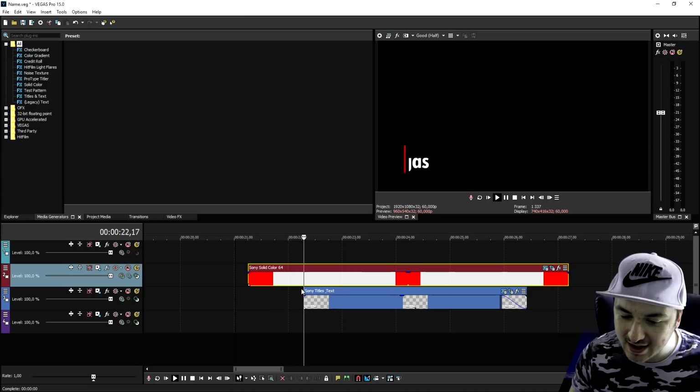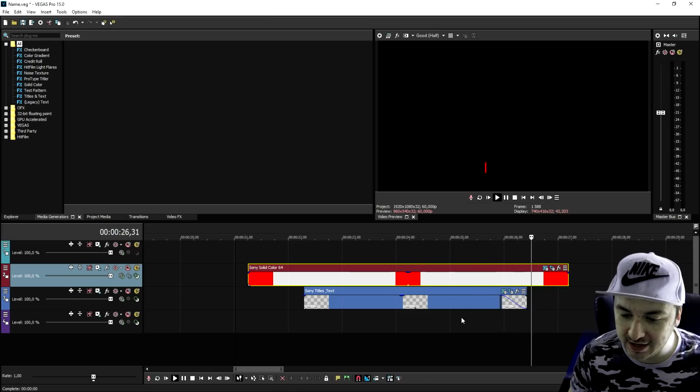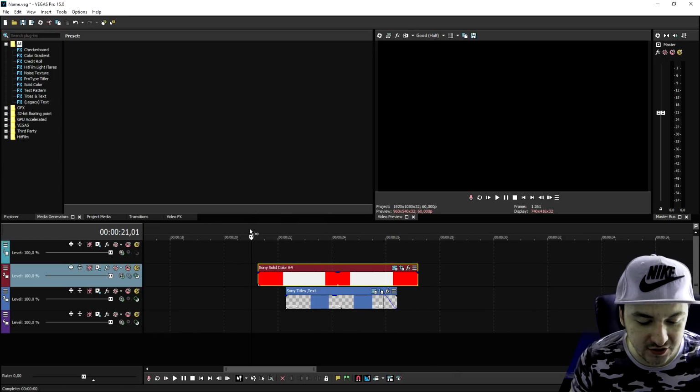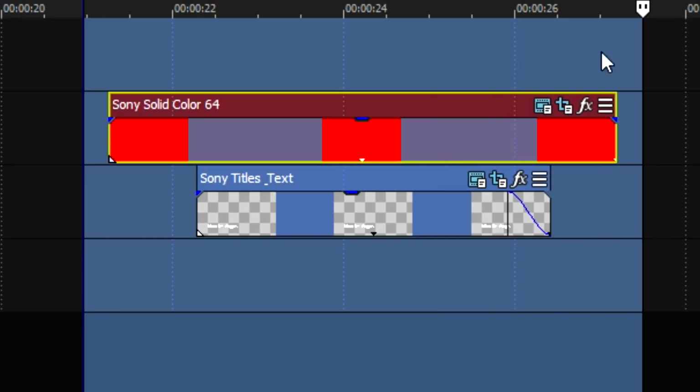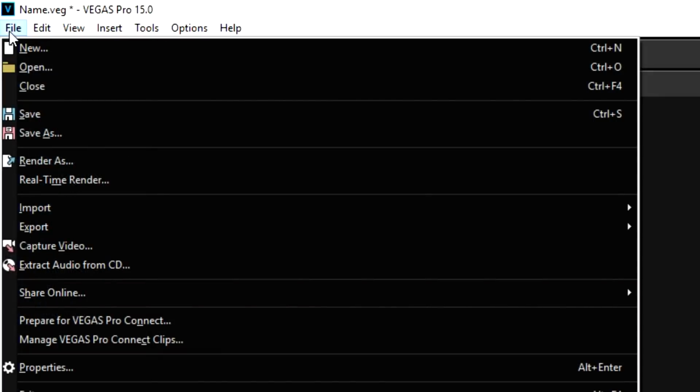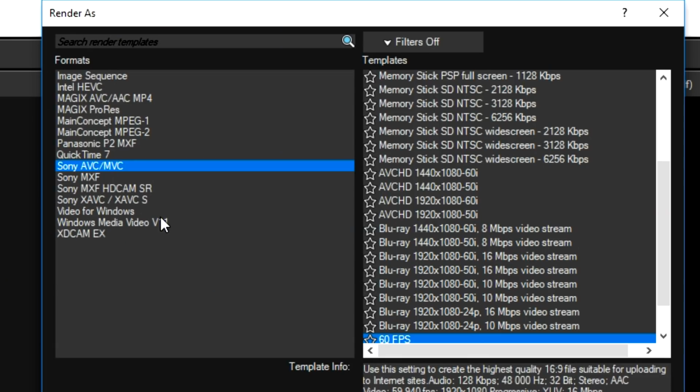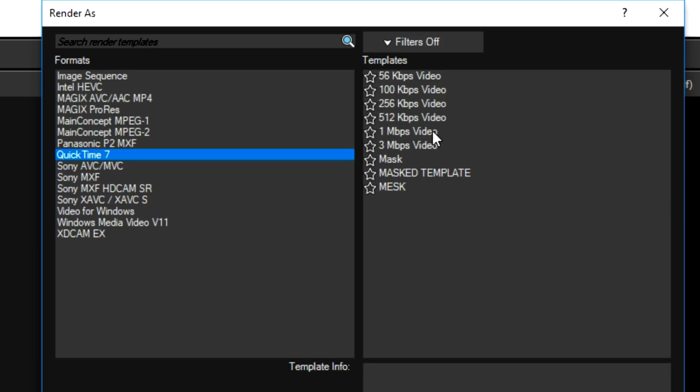This is how you create this awesome name appearance. It is all animated for you, so you don't need to do that. And if you want to use this in your videos, what you want to do is select everything like this. Then click on File, Render As, and we want to render this transparent. So we're going to pick the QuickTime 7, and we're going to click on Mask Template.